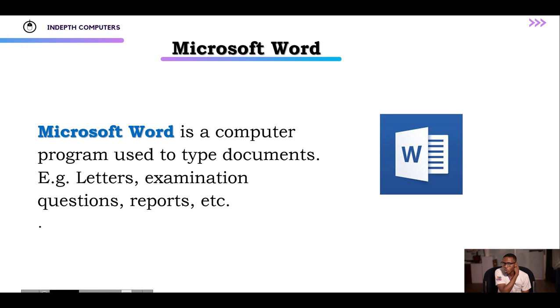Now, before we go deep into our class or before we go into the practical session, I want us to know and understand the particular program we are using, which is called Microsoft Word. Most of us might have used it before. Some of us we are just hearing it for the first time. Microsoft Word is a computer program used for typing documents. Now, documents such as letters, examination questions, reports, all these are documents that are created using Microsoft Word.